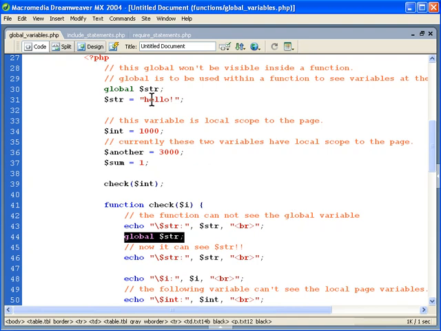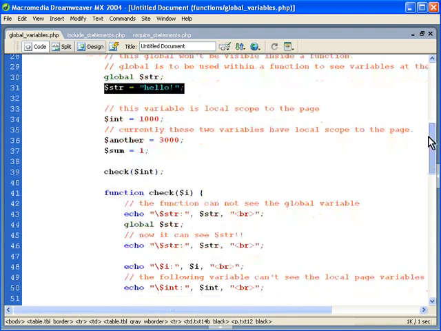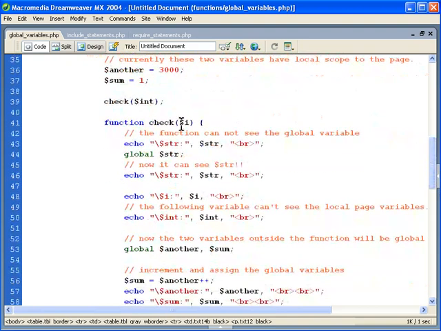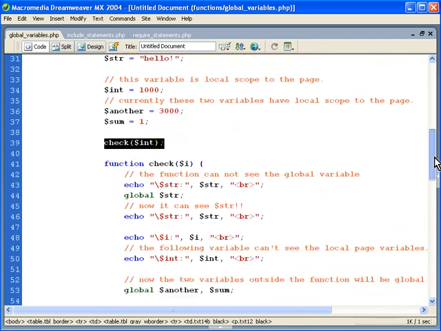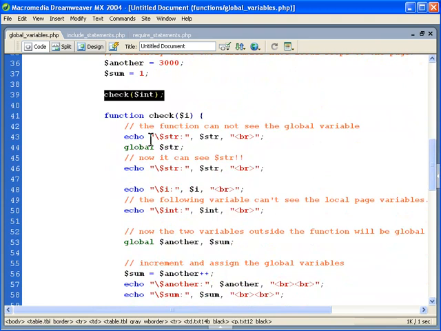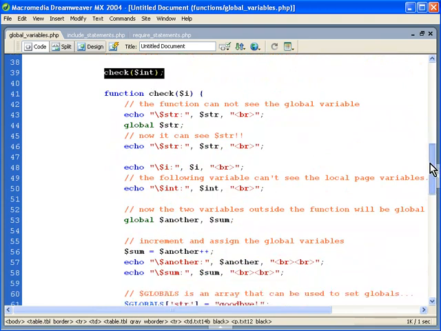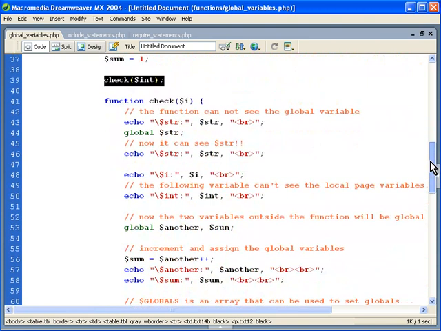But we can take a peek here. We have global string, and then we set it. So we have to set it up as a global, and then we set this string. We have an integer, another integer, and then some other integer there. Now we're going to check int, meaning that we're going to check this first one and call the function check. Now it doesn't matter, the function is afterwards, the check function's there. Doesn't matter if it's before or after, PHP will take care of it for you.